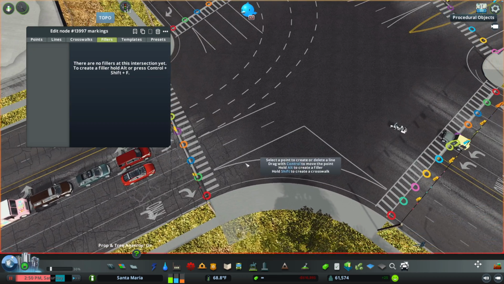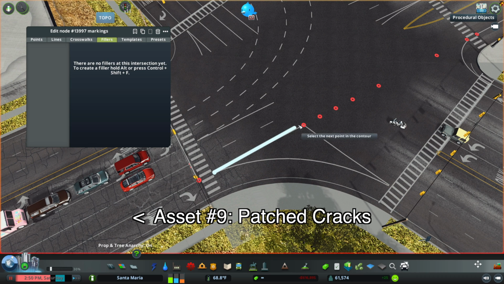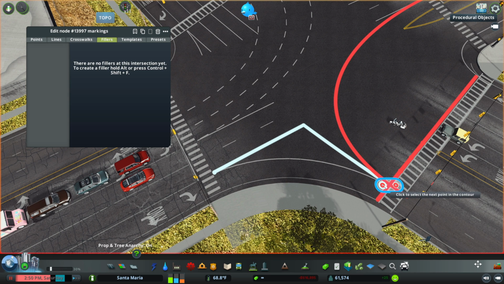So beyond that, again with the intersection marking tool here, this filler I'll go ahead and delete. You can put these pavement fillers in, which is really nice. So you just hold Alt, which is what I'm doing, and then click along here, and you have to get both those because it's a crosswalk.